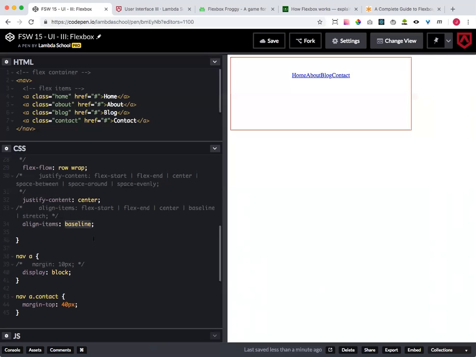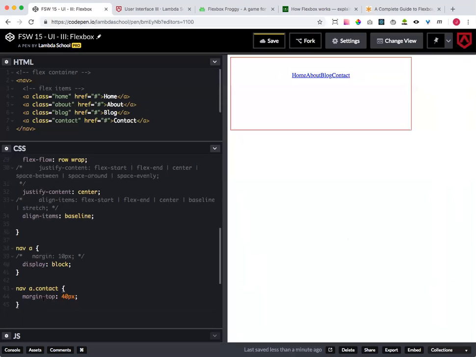So Max says, what if the baseline items have different sizes? So you're saying, what if contact had a different font size? Like this. So notice where the baseline is, Max. I'm really glad you asked that. The baseline is the bottom of the text. Hence, baseline. Makes sense, right? Okay, so that's baseline. Again, don't lose sleep. Don't think that you don't know what you're doing if that doesn't make sense. Just understand that it has to do with the bottom of the text lining up.